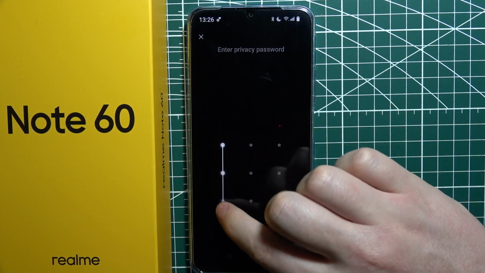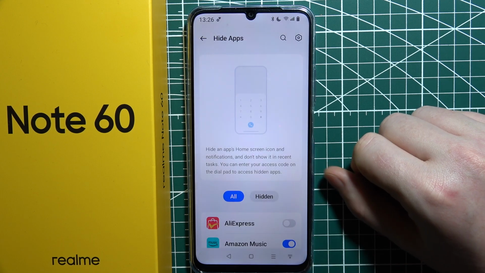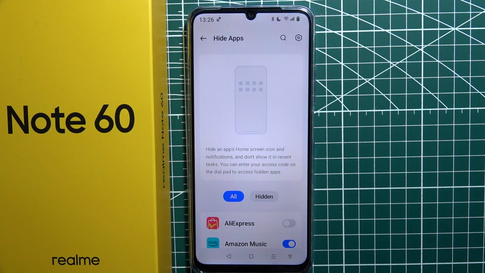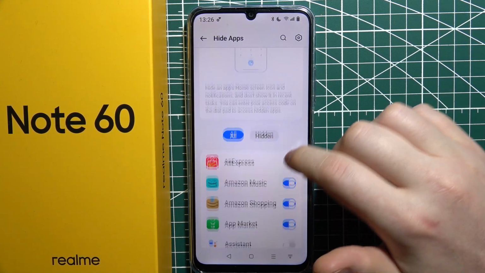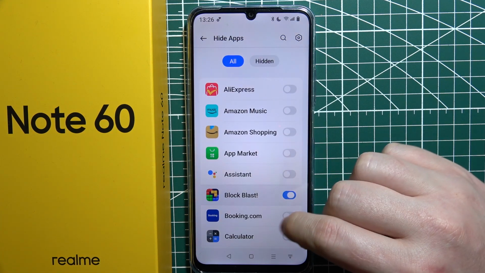Now we need to unlock our device, or if you do it for the first time, it will ask you to set up the secret code. And I'm going to show you how to use that code in a moment. But first we need to select the apps that we want to hide. In this case, I'm going to go with the Block Blast.